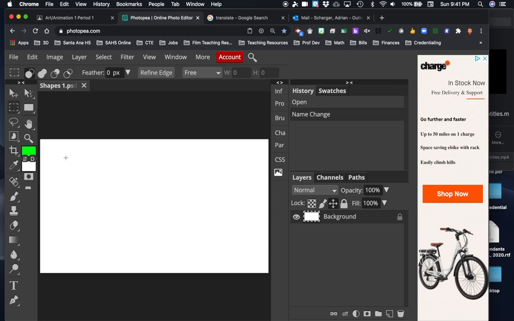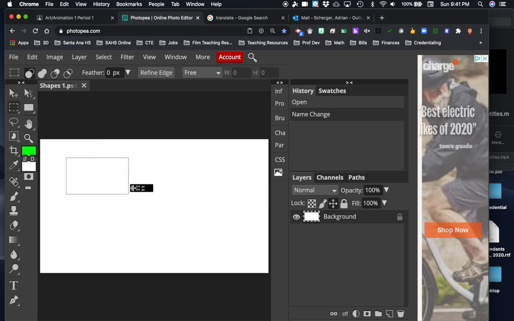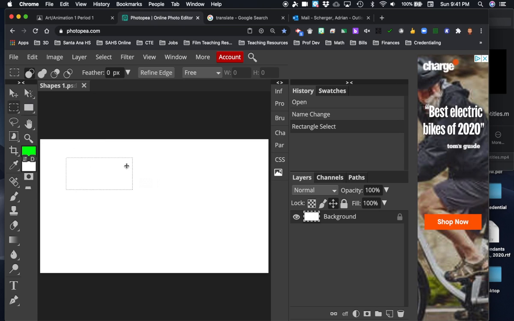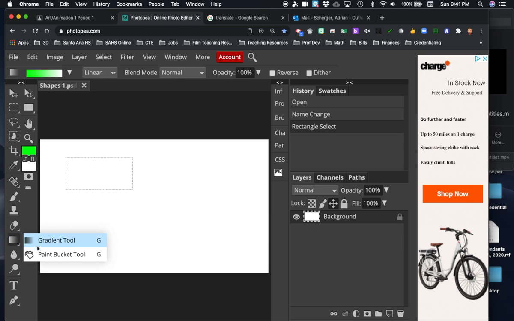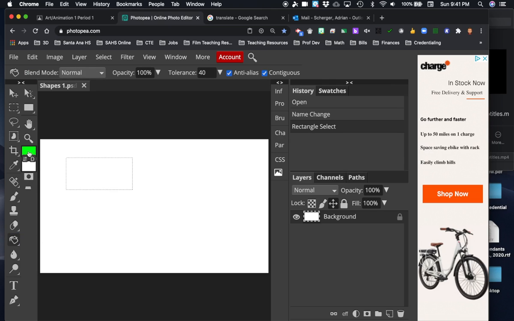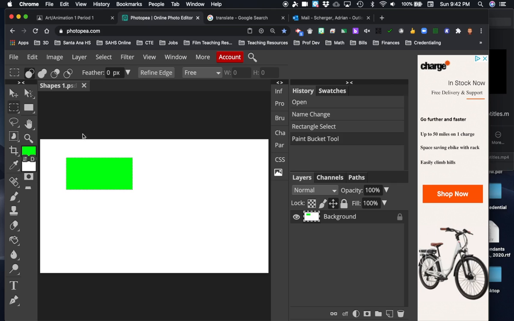Let's take the rectangle and we'll make a rectangle. All right, make a rectangle. Go down here and color it in with the paint bucket. I'm going to use green. There we go. Let's go up here.